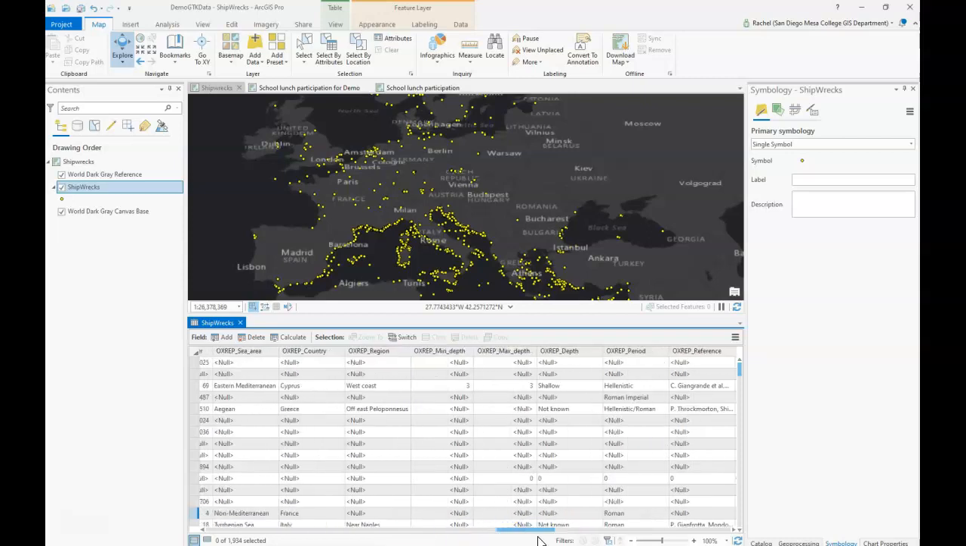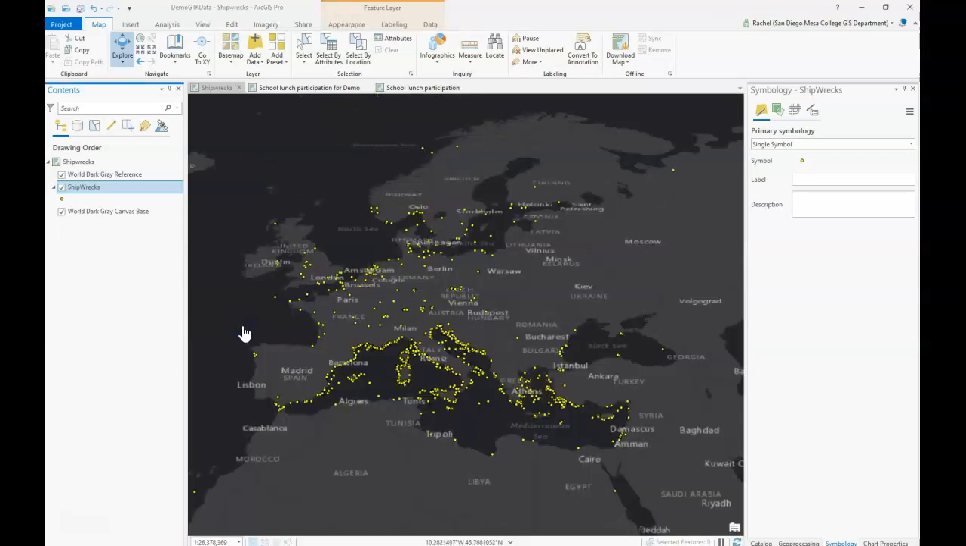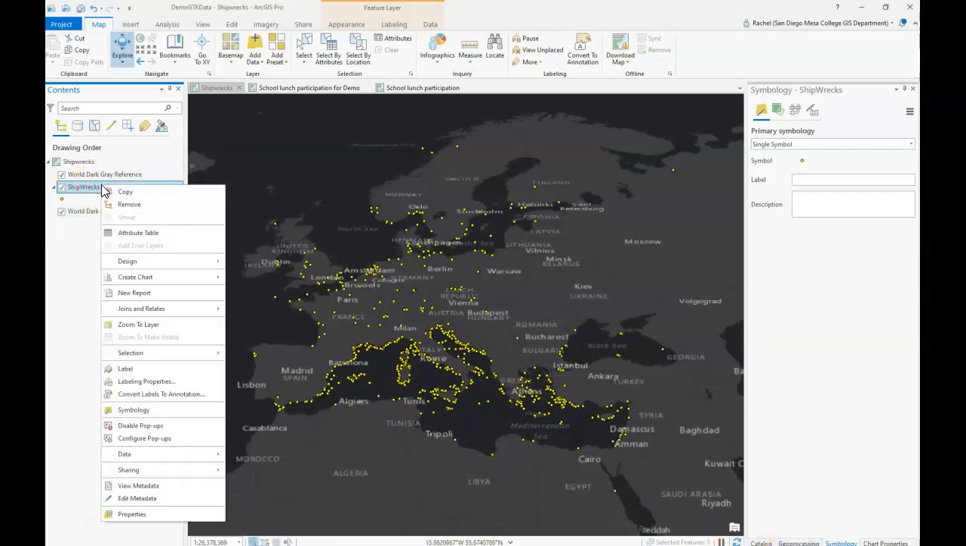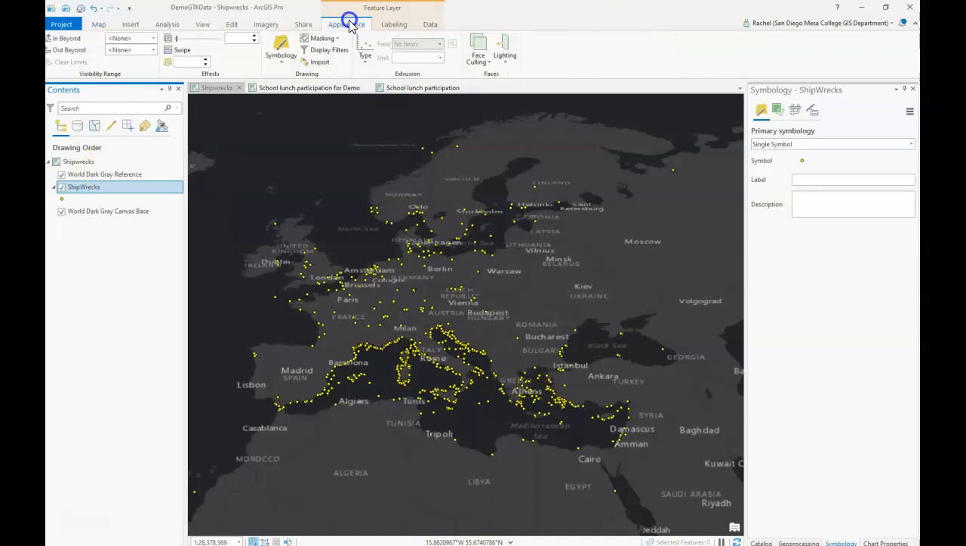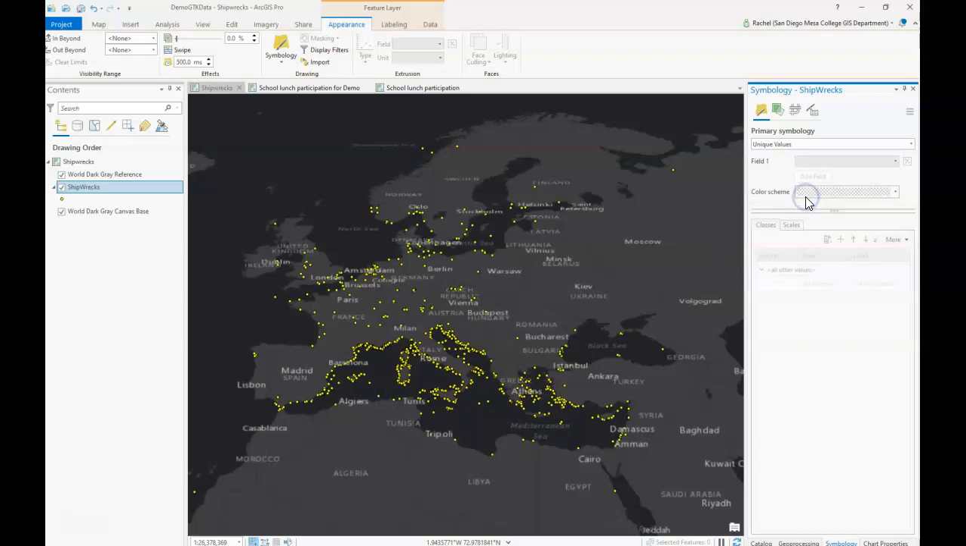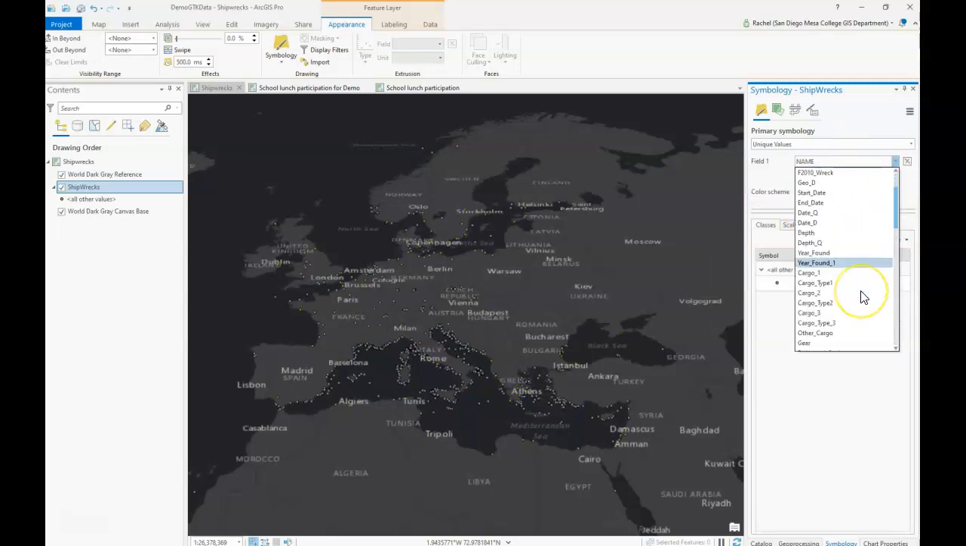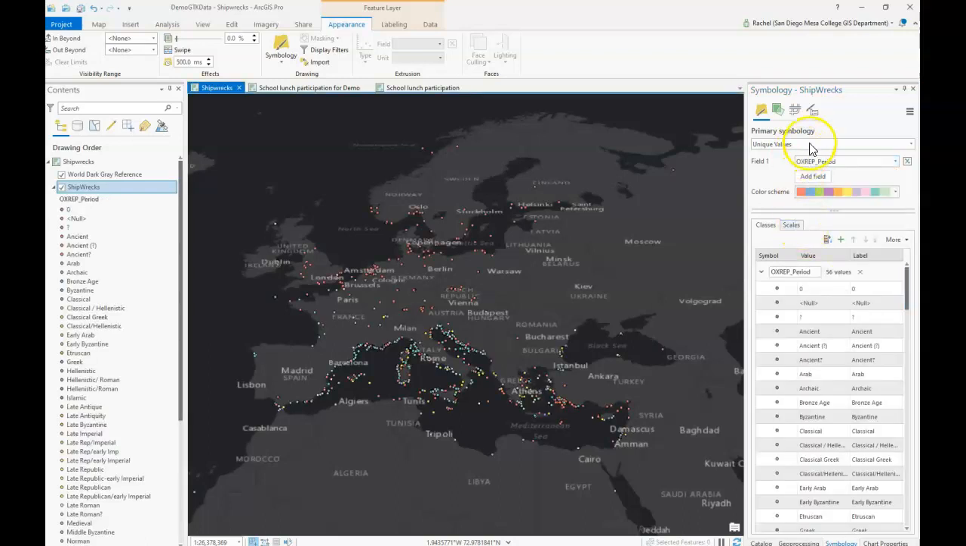So perhaps you're interested in this data set because you wanted to see what type of cargoes these shipwrecks were carrying. We can do this in two ways. First, before we get to the types of cargo, we can start by limiting this data. So maybe you're interested in just a specific time period. We can go in and display all the ships using the symbology. We can display them based on the category or unique values of the time period.